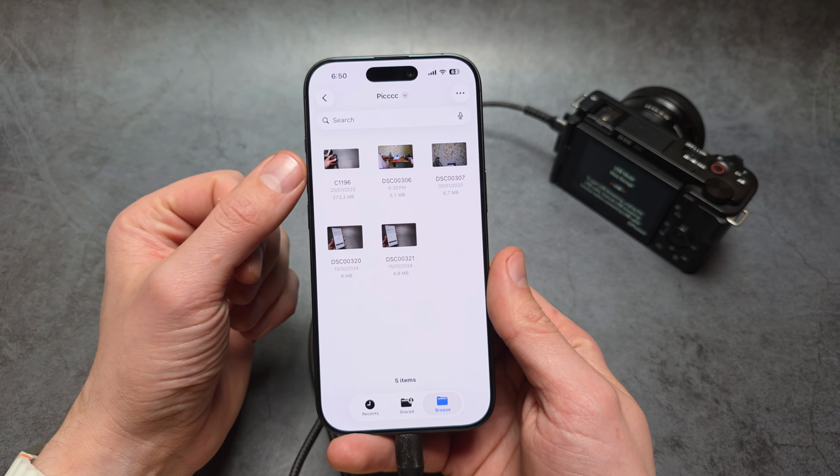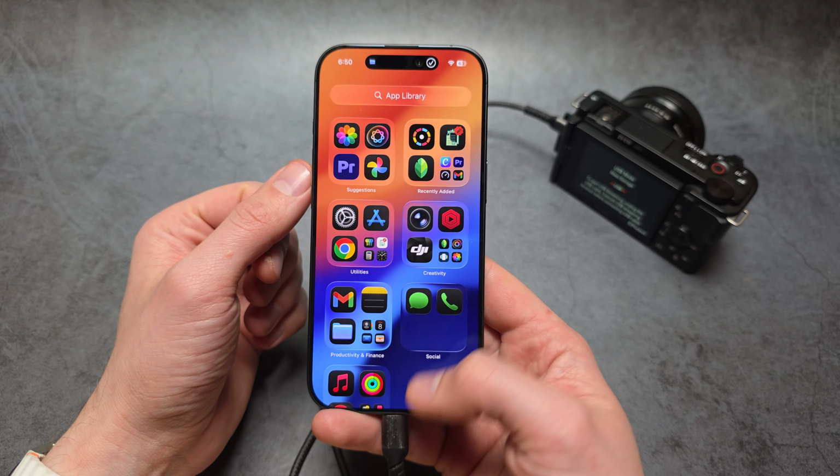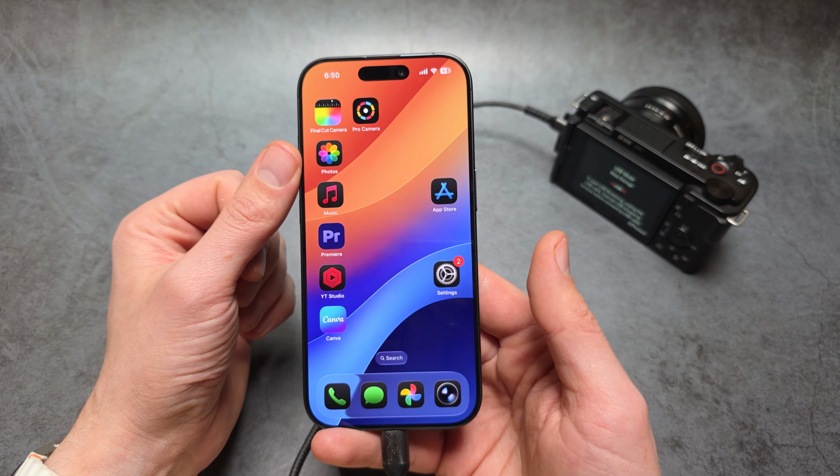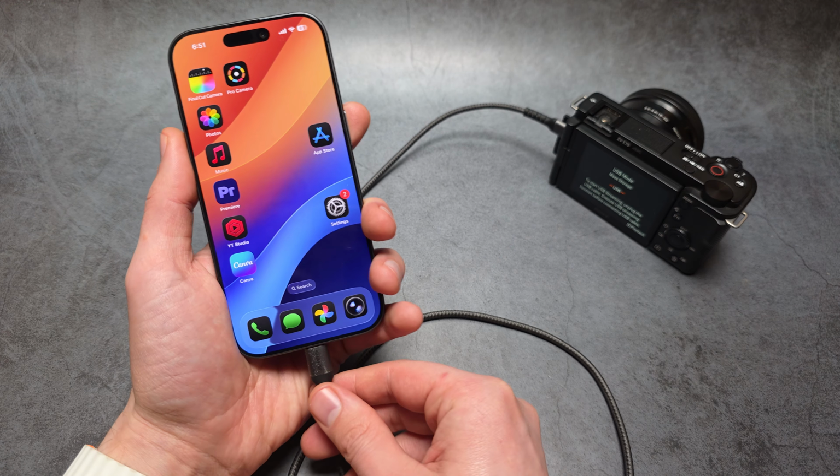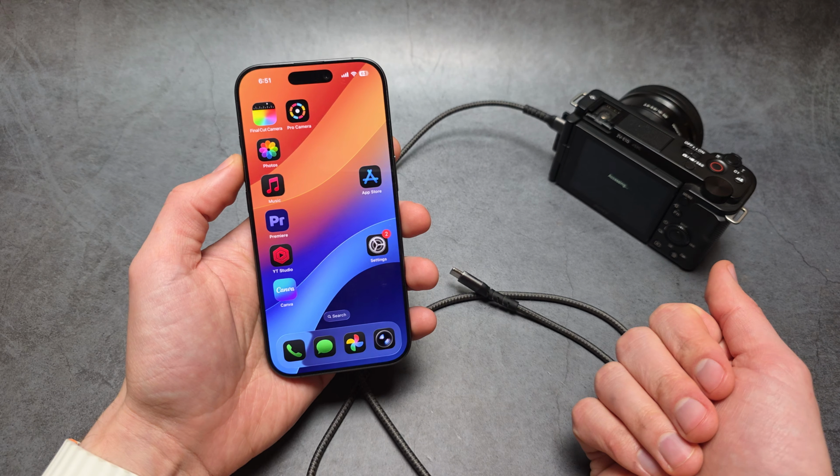So you can open the videos directly from here, or also in the Photos app as well, in one of the folders you will see there. And after you are done, you can disconnect and you are good to go. Good luck.